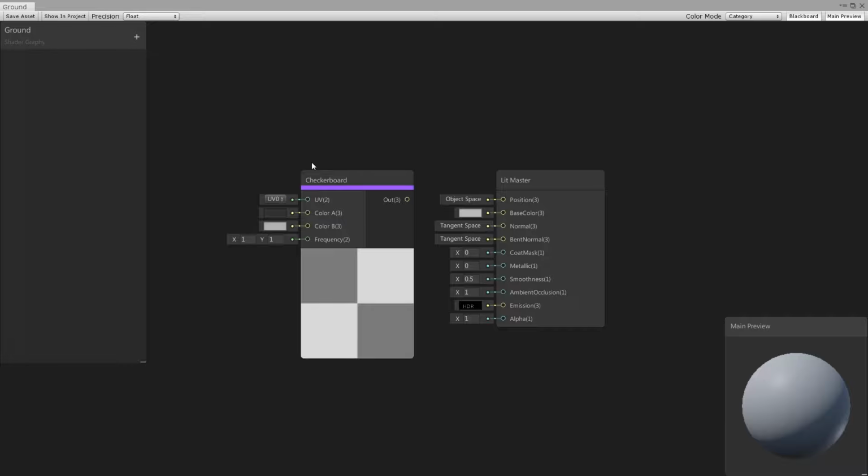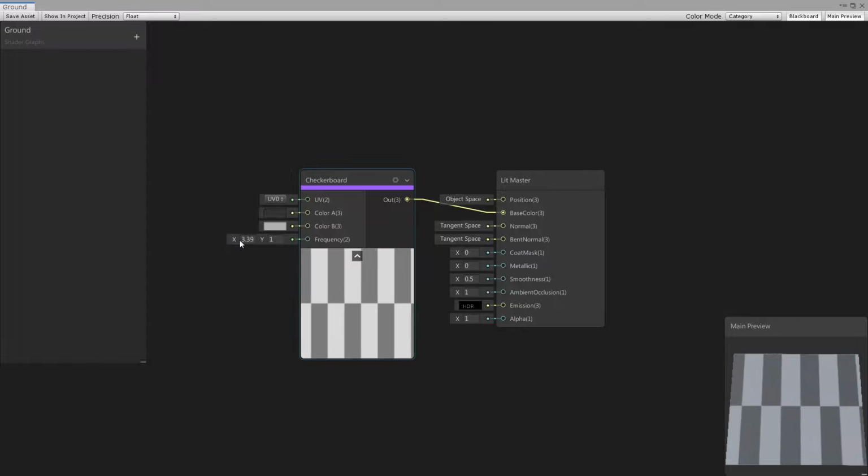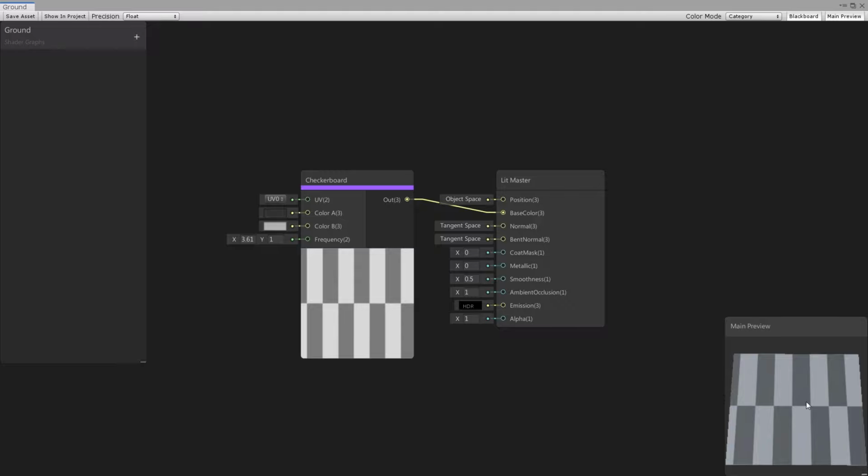If you have ever used any kind of 3D program, then you're already familiar with this. Just click the output into the base color. I'm also gonna change this object from sphere to quad so that we can easily visualize our texture. So how do we create stripes for our ground texture? Well, this checkerboard has a frequency option. If I increase this X frequency, you can see now we have stripes on our ground.